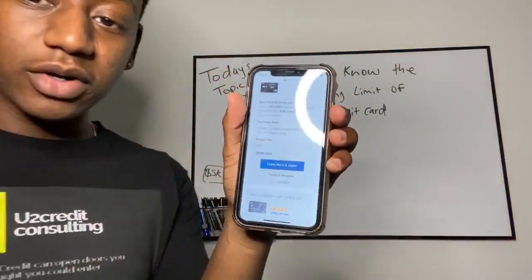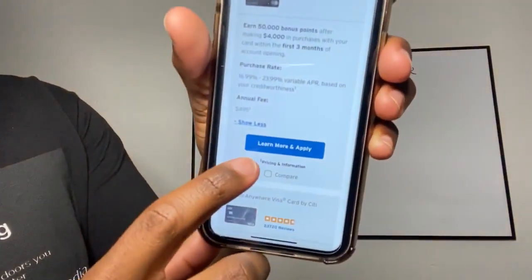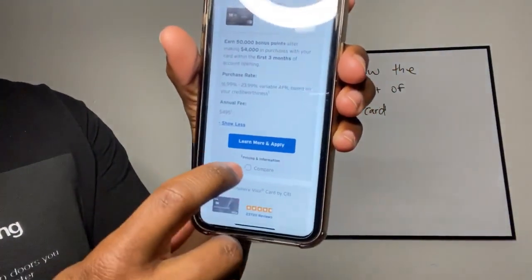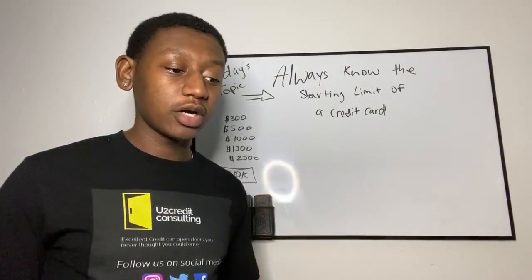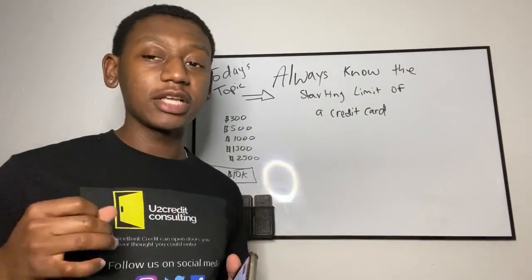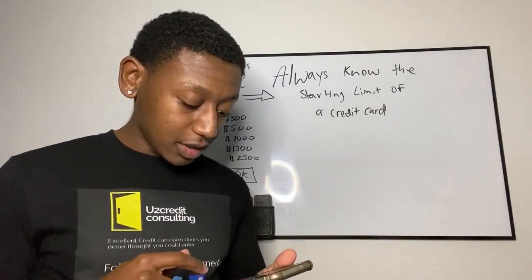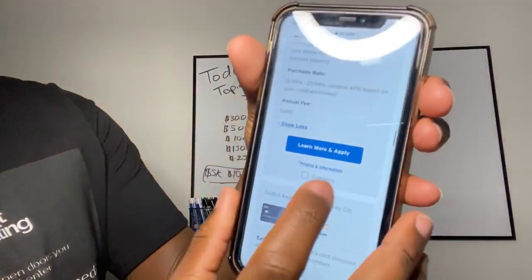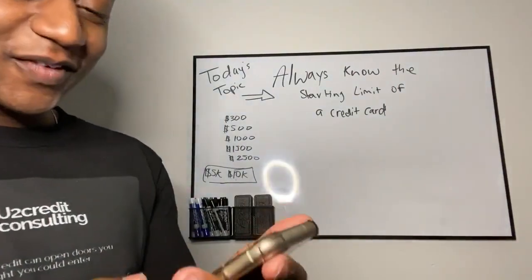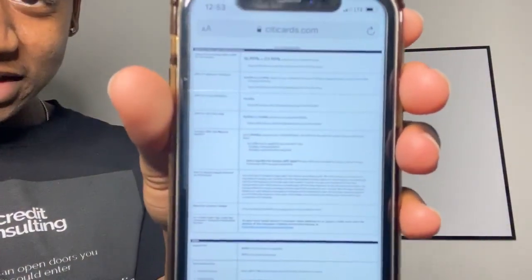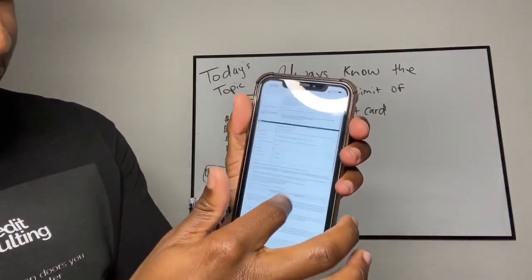What you're going to be looking for when you're looking for the starting credit limit is phrases like learn more and apply, pricing and information, terms and conditions, credit card disclosure, things of that nature. Something that gives you more information about the card is where you want to go to find the starting limit of the card. So we're going to click here on pricing and information. Once you get to pricing and information, you're going to have all this stuff with the APR, annual fee, and all that.